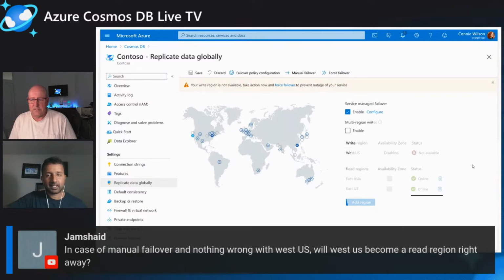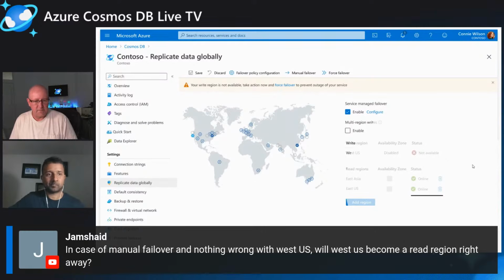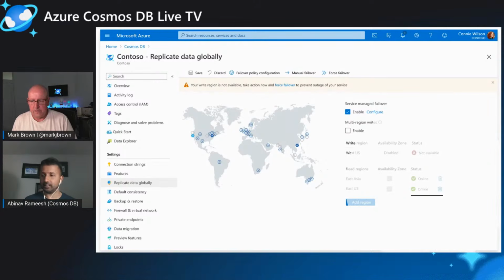Question from a viewer here: in case of manual failover and nothing wrong with West US, will the region become a read region right away? Well, the answer is yes, if you're doing a manual failover. We're not going to drop the region. It's only the forced failover that actually drops the region entirely. So that becomes a read region right away, and then everything is pretty much smooth from that point.